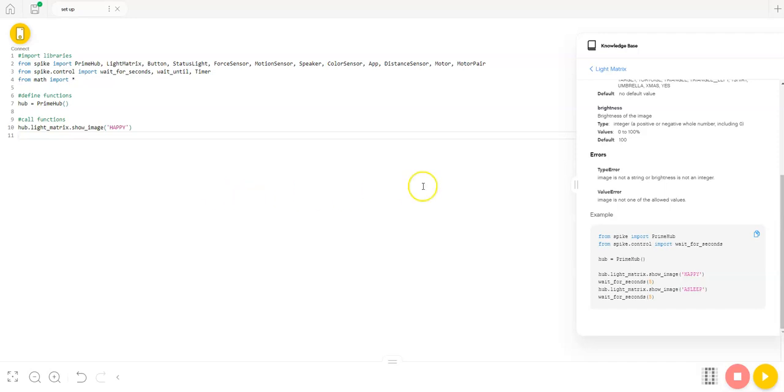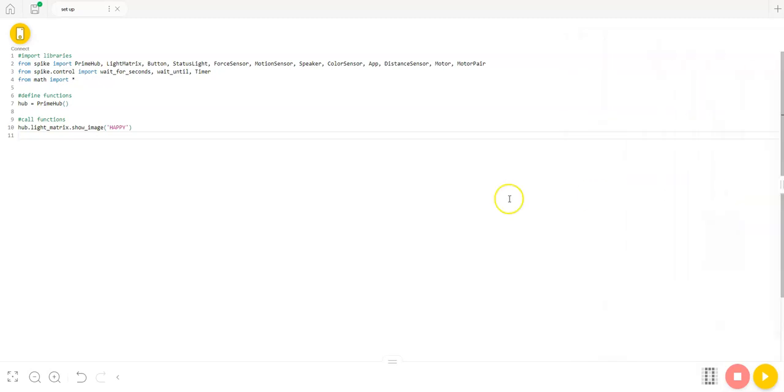So that's a quick little overview on how we set up our programs. In the future, I'll be going over commenting and how we can use various functions and how we can do movement, all that fun stuff. But hopefully this helps, and good luck.